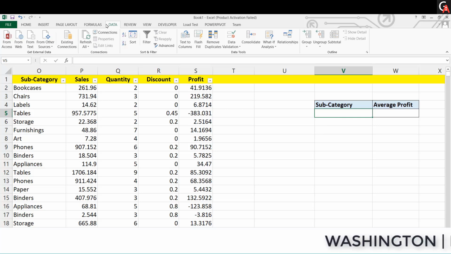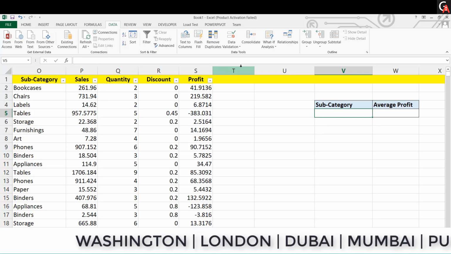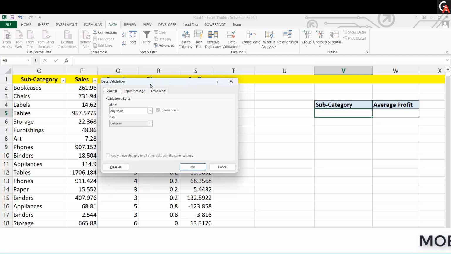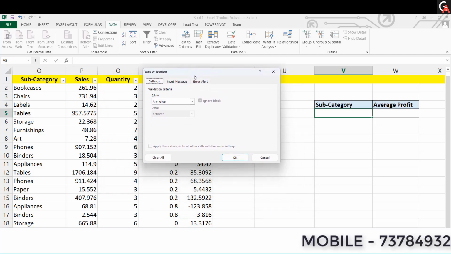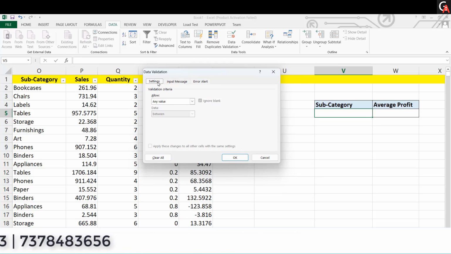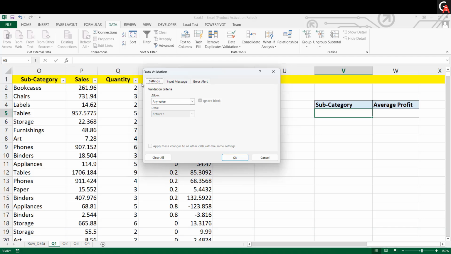Go into the Data tab. In the Data tab we have a Data Tools section, and in it you will find the option called Data Validation. Once you click on Data Validation, a dialog box will appear, and the first tab is Settings. In the Settings tab we have the data validation criteria, the Allow values: which value we want to allow in the particular cell or range of cells. So I want a list of values.